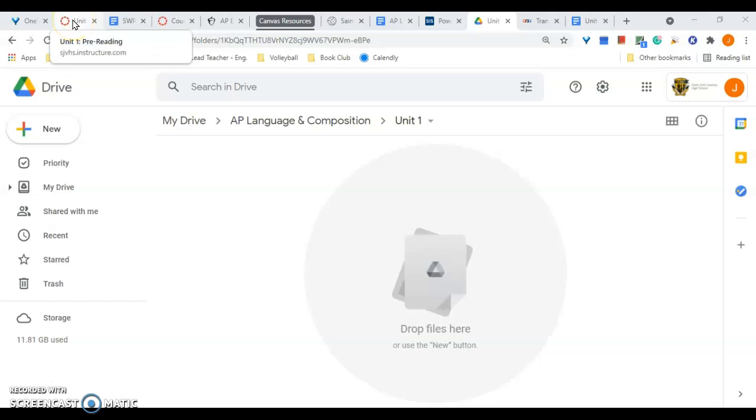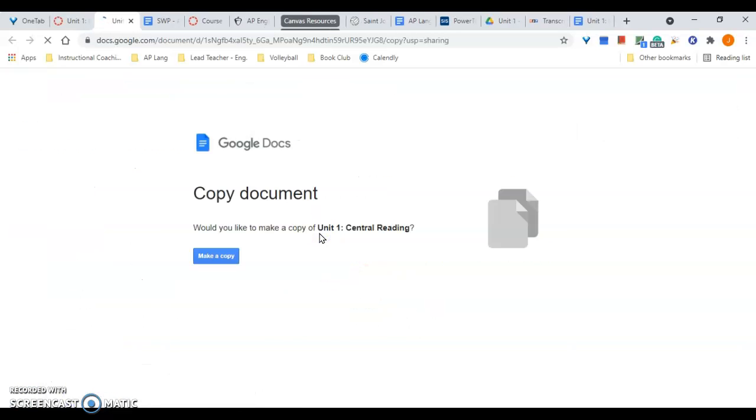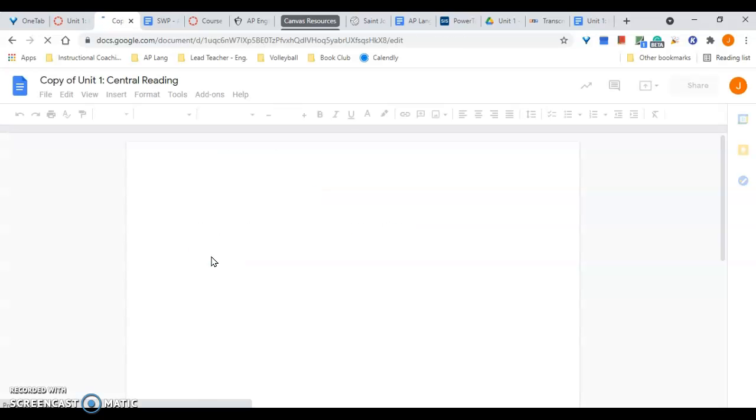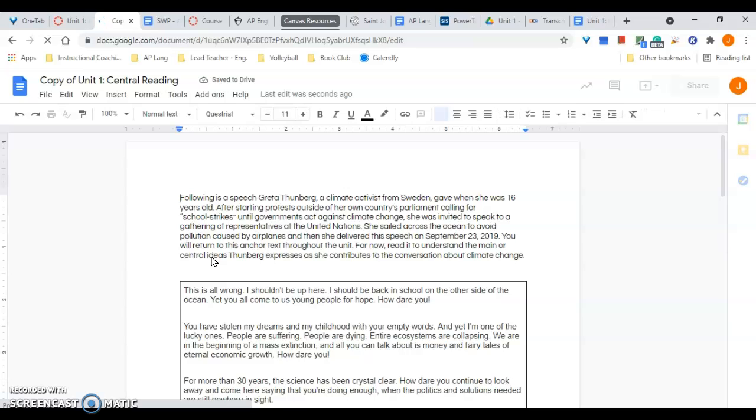Most of the documents I give you will be digital, so take a look at your pre-reading assignment in Canvas today. When you click on it, notice that it's going to force you to copy. This way you can't make any annotations on my original speech. Click Make a Copy. And then once that copy loads, I would automatically file it in the proper place in your Google Drive.